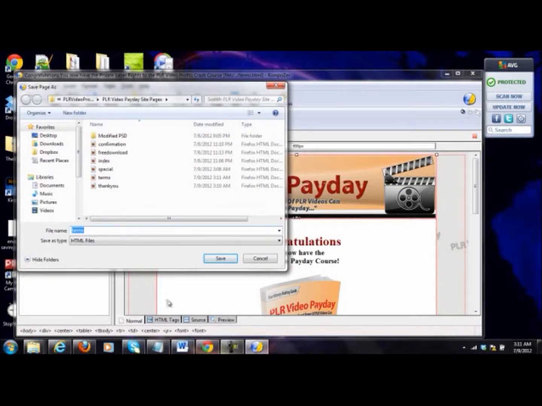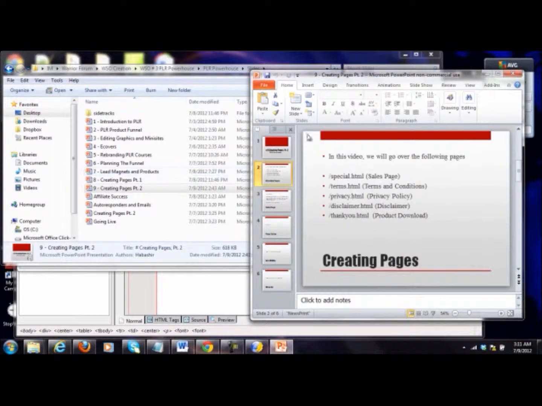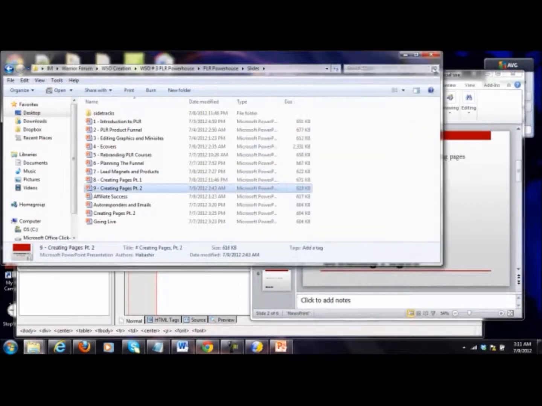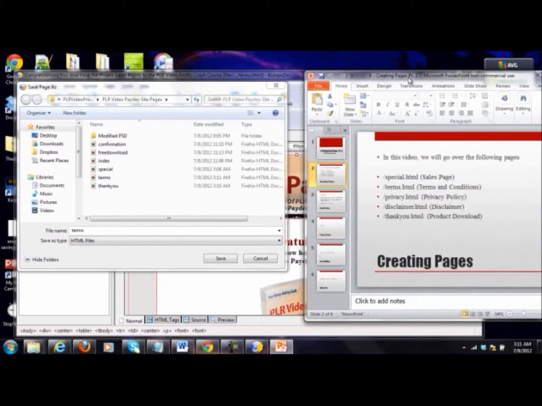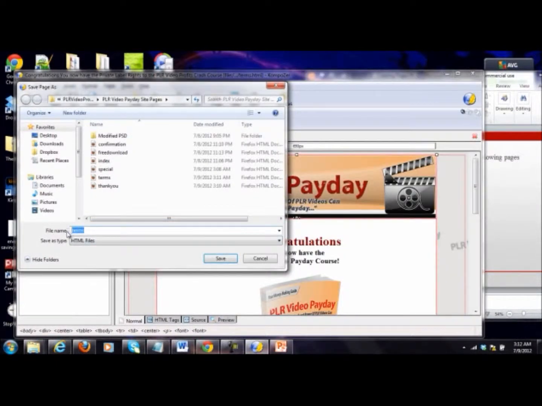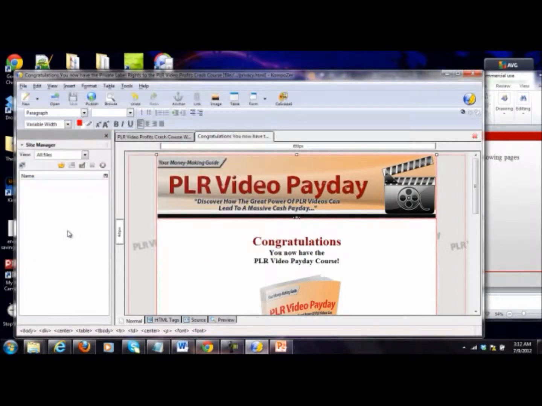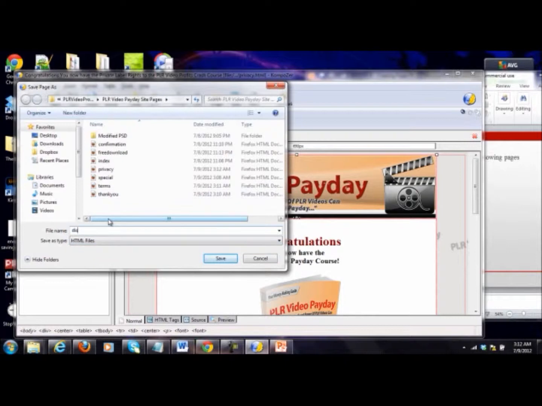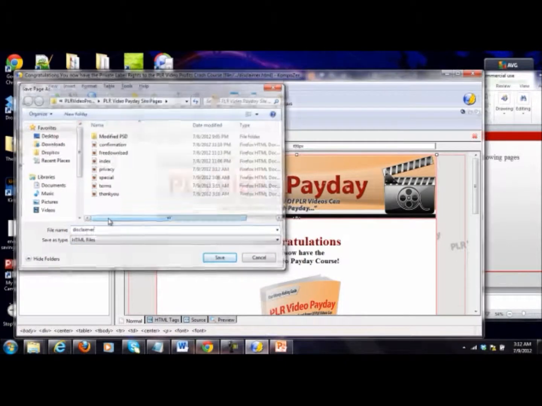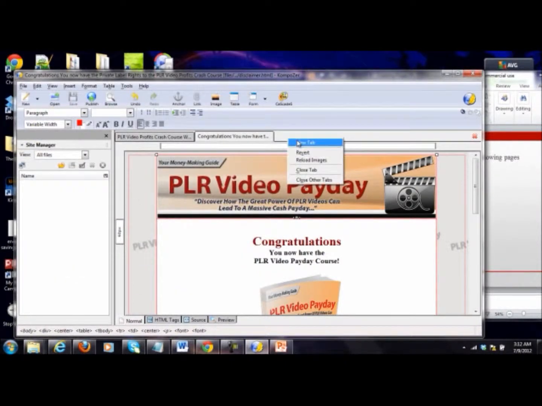Just a moment. Oops, I closed it by accident, so like I said, let's save it as terms. We're also going to save next as privacy. And then save it one more time as disclaimer. Now let's open up those 3.